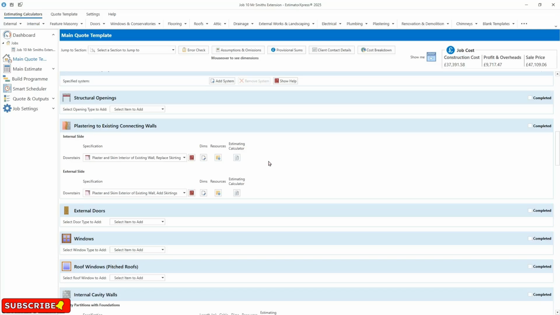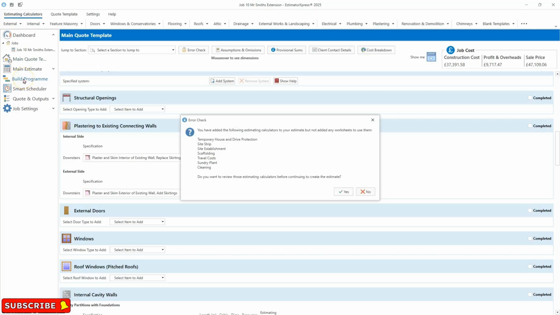Once you are happy with all the calculations, all the figures that you've entered for the dimension wizards, we can then go to build the build program for the job at hand. And to do this, I click on the build program here on the left.